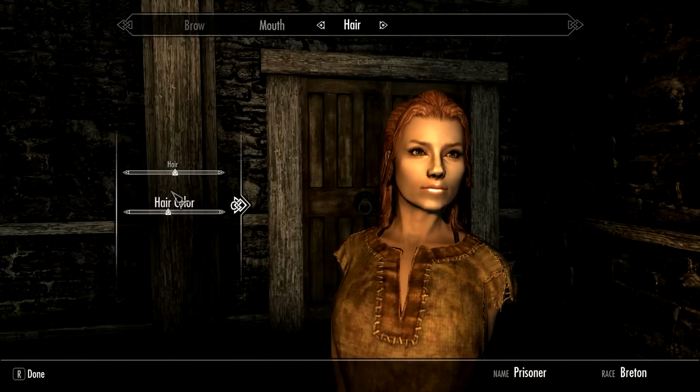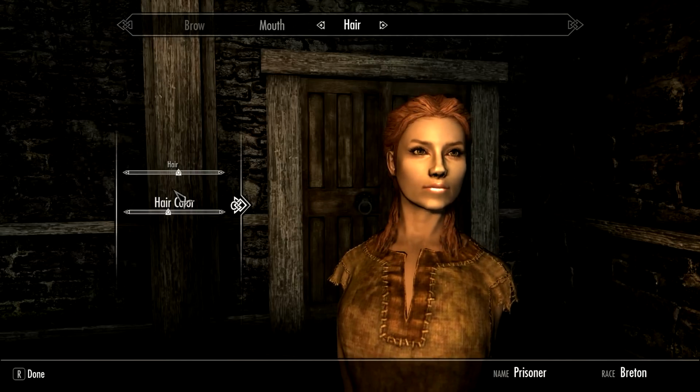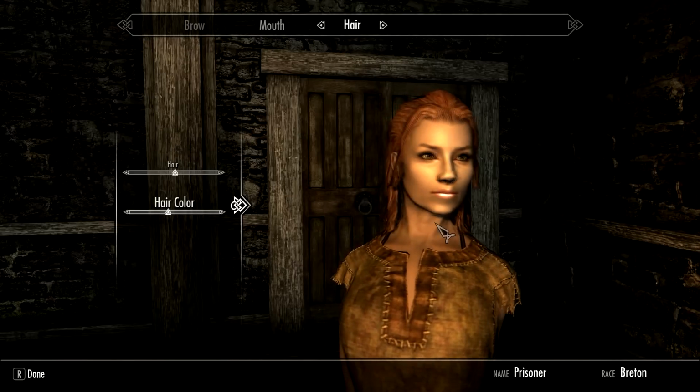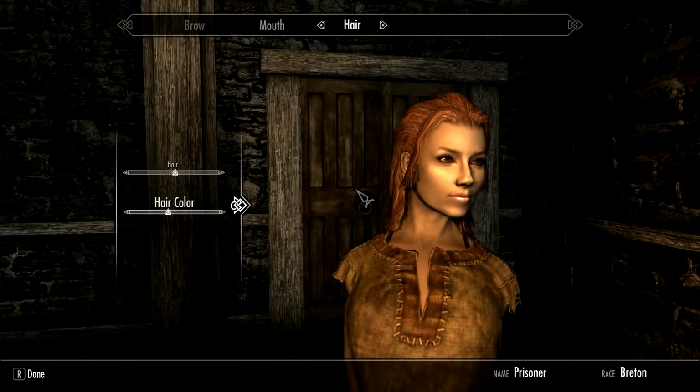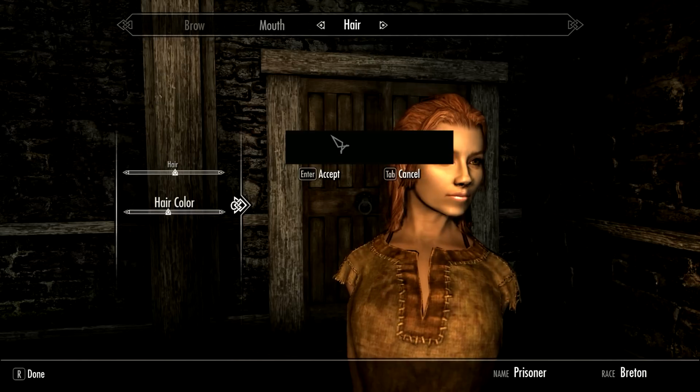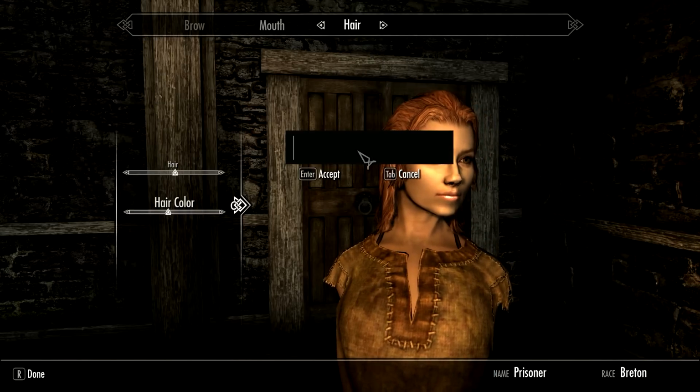Now I'm just using a quick little mod here called Live Another Life. It just makes it so that I don't have to go through that frustrating introduction scene to Skyrim, and it just throws you straight into the character creator. So this just makes the whole process go a lot faster, and I'd recommend that.